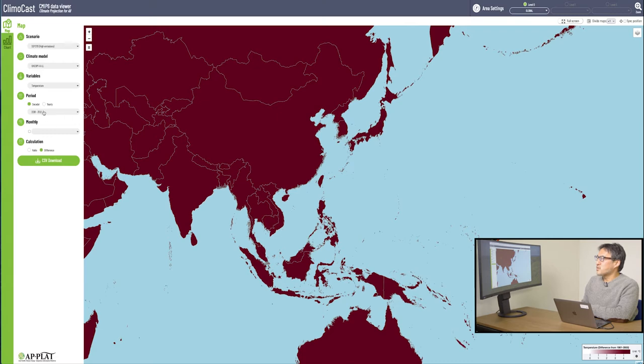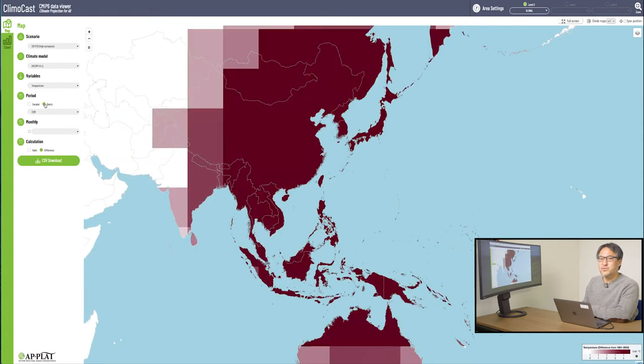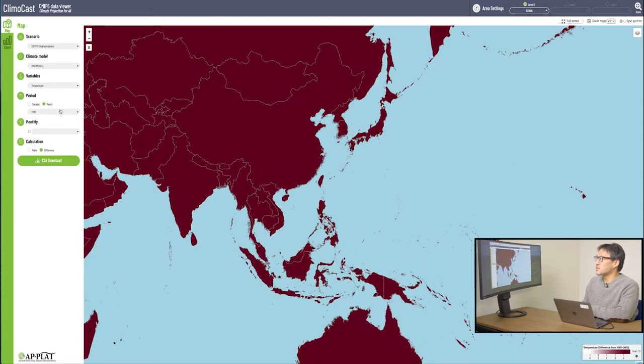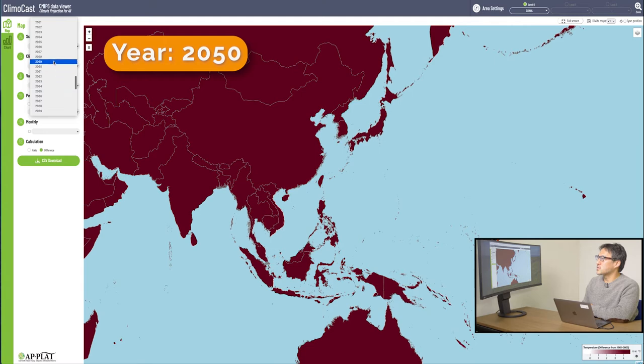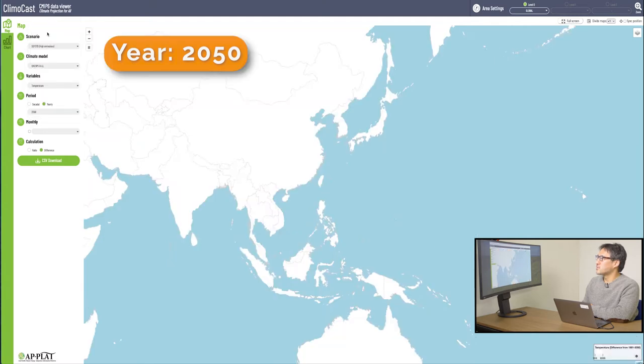Regarding period, you can set it up for an increment of 10 years. Or, click on decade to see the picture of 10 years later. Click on yearly, and you see the data of any 1 year. What you see here is the data of 2091 alone. Or, if you want to find out about a certain year, say, 2050, you can set it up for 2050.